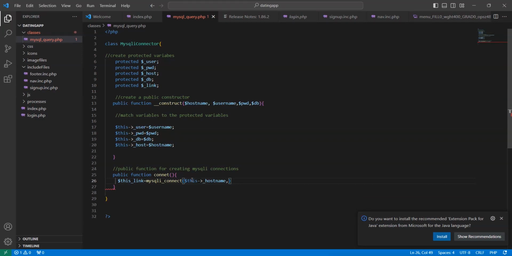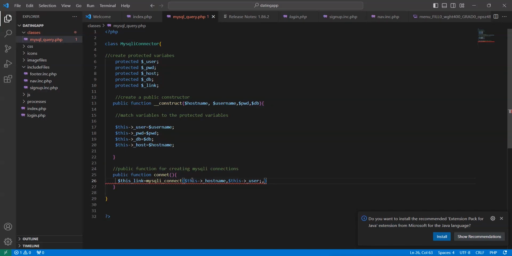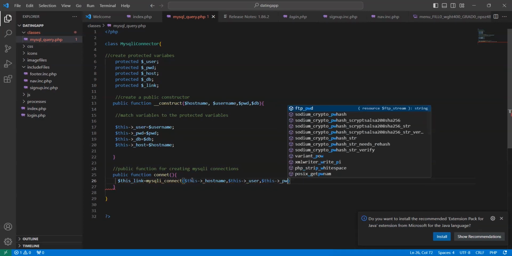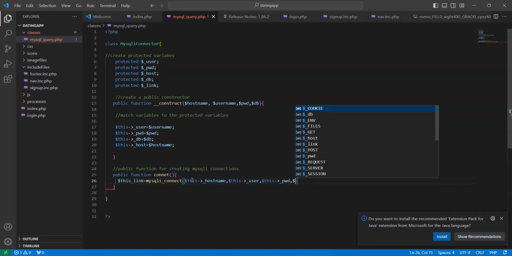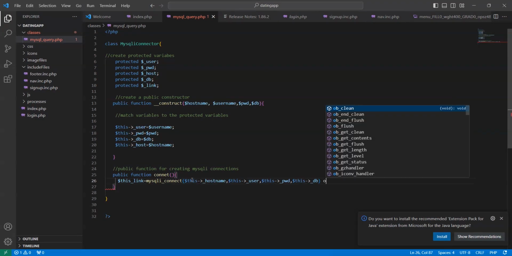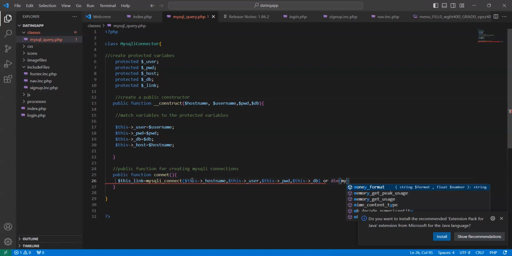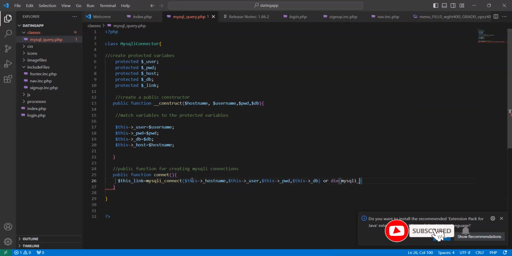and then the username to this database, and then the password to this server, then the database you want to be connected to. Okay, or die, mysql_error.